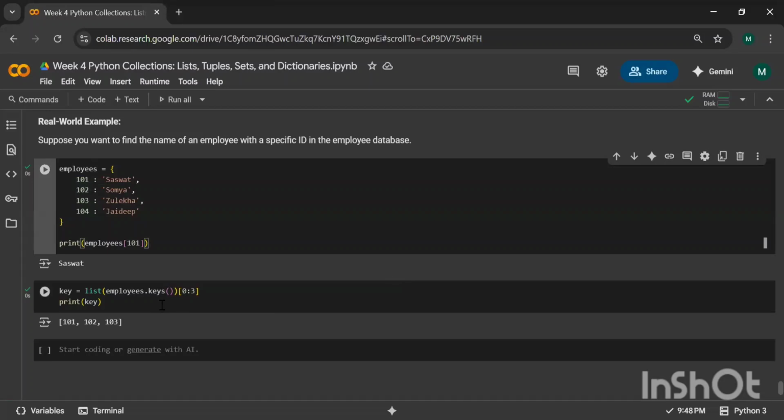If we put the value, shall we get the key? Yeah, for example, print employees dot in square brackets, we put the Sashwat there. Okay. That means what it will.